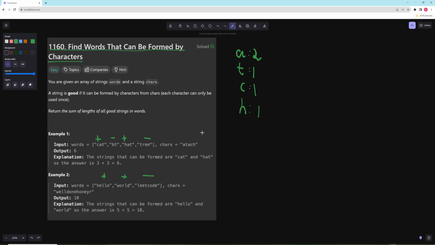And then for each word, we can do the same thing. We can get a count. And then once we get the count, we can just compare it to the count of the actual characters. So for cat, for example, we'll have 1C, 1A, and 1T. And we could say, okay, for this character C, do we have enough in our characters? If we do, then we're fine. If not, we can skip this word. So for C, we have enough. For A, we have enough. And for T, we have enough.